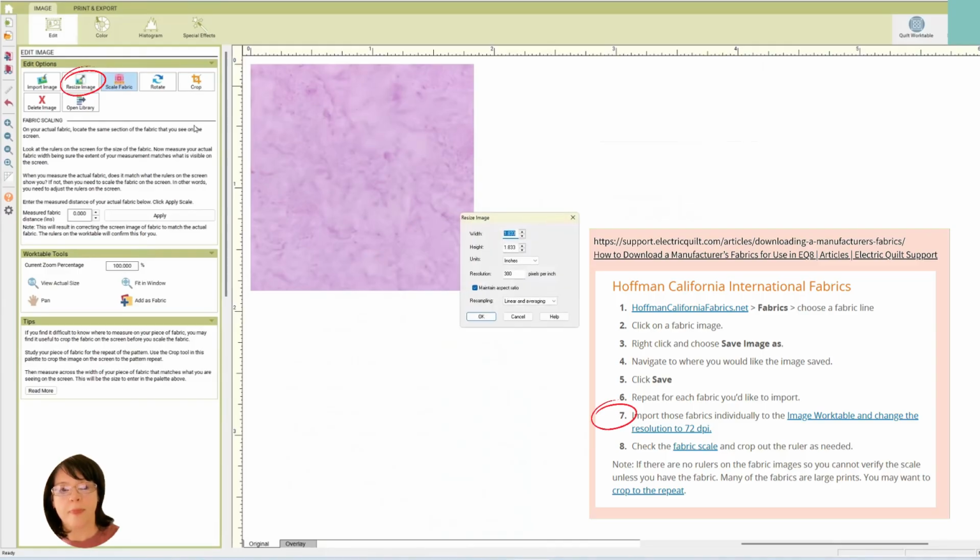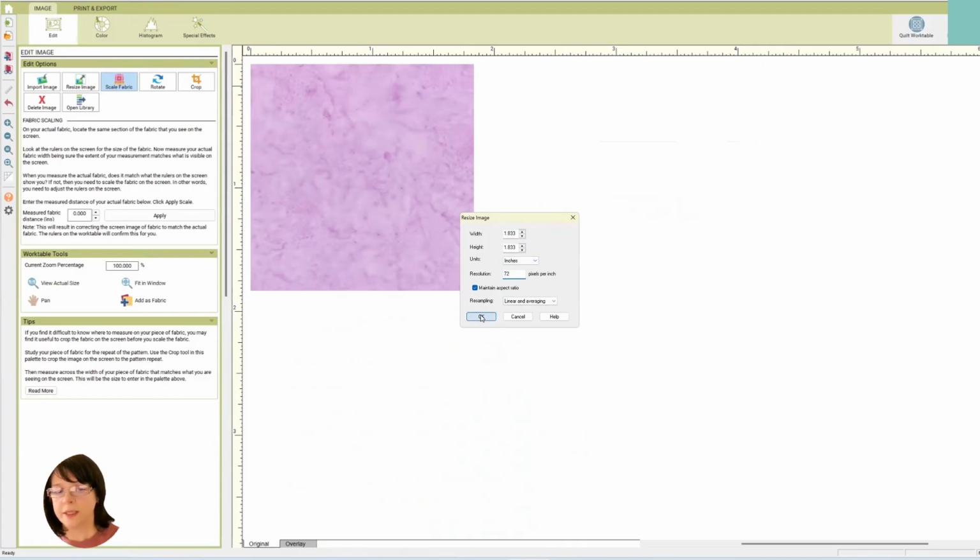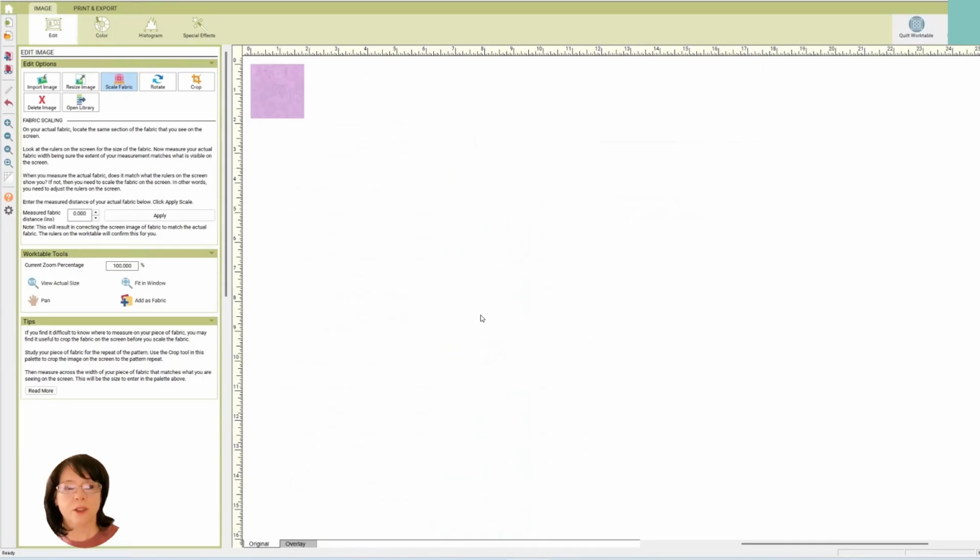Resize. There's the resolution. Let's change it to 72. And this isn't going to change the look of it at all. It's just going to make it smaller, sort of more representative of what you would expect in that fabric. Now we choose Add as Fabric. And we're done.